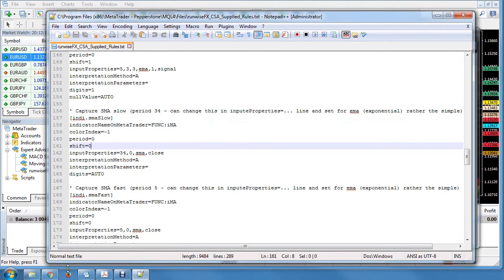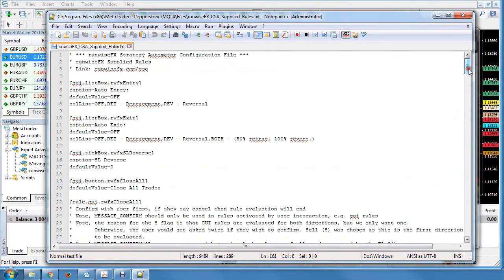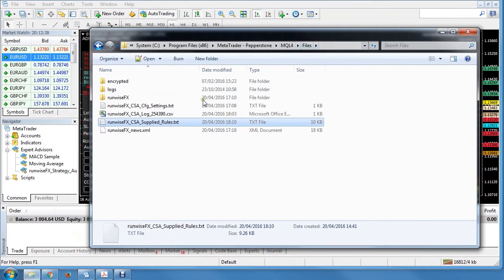So sometimes in the customize options, we do say you can edit the input properties to set different periods, say for the moving averages and things like that. So you are allowed to edit this file. It's just a little bit advanced really, so don't worry too much. But the main thing is to just understand that this is the file that gets updated when you download rules. So it's located in MQL4 files, and so it's a very important file.